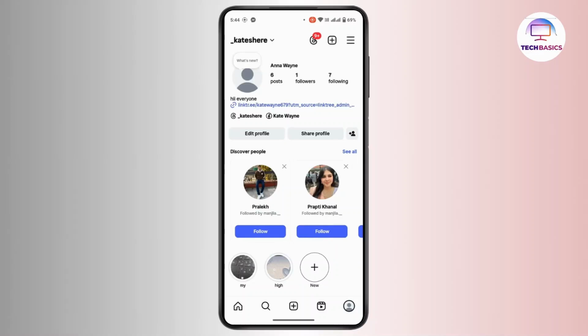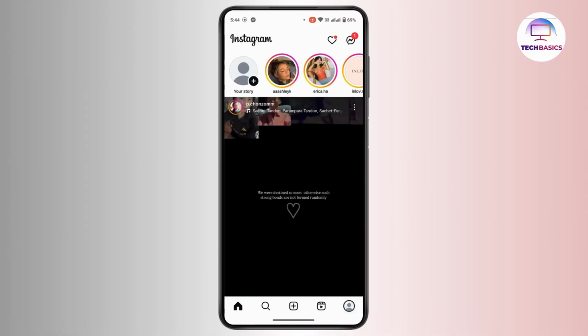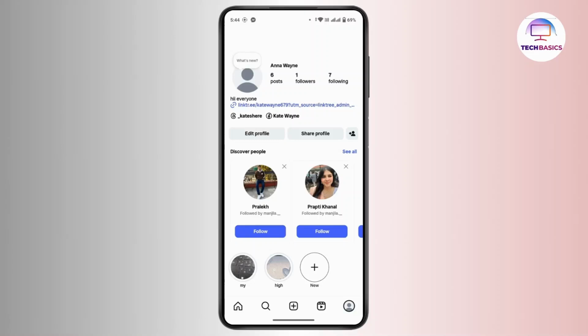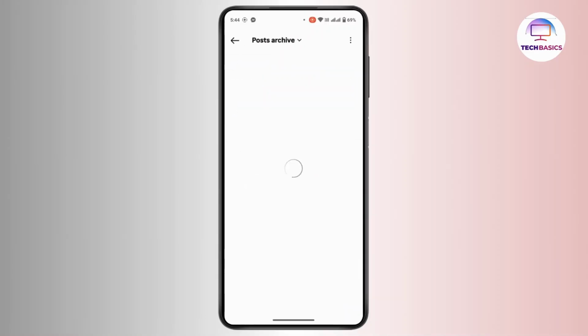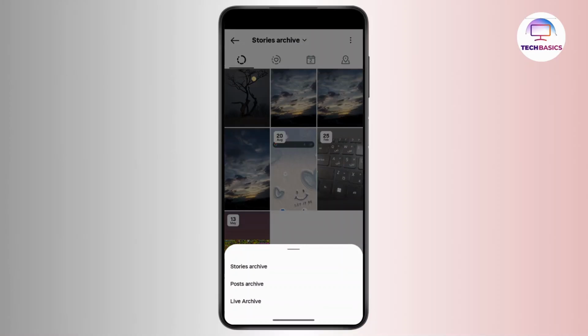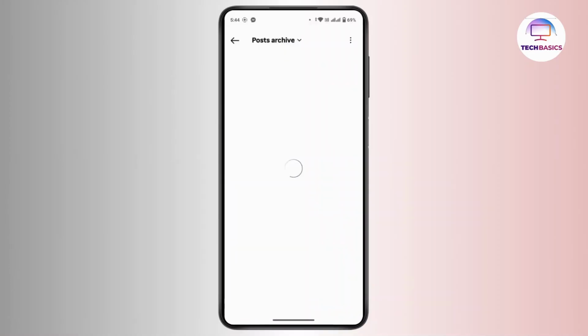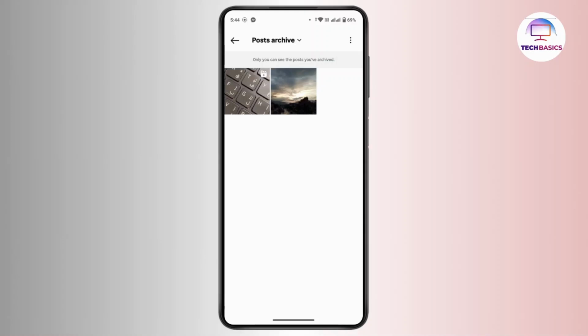Now to unarchive your Reels, again head towards your profile, tap on the three dot icon at the top right corner and here tap on Archive. Tap on the drop down at the top and here select Post Archive. So under the Post Archive, you will find the Reels that you have archived recently.